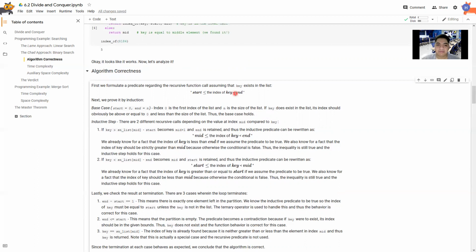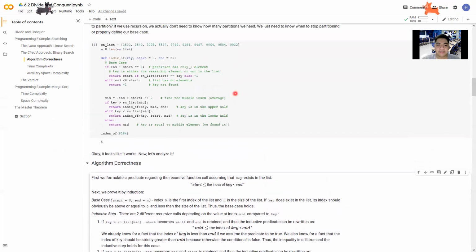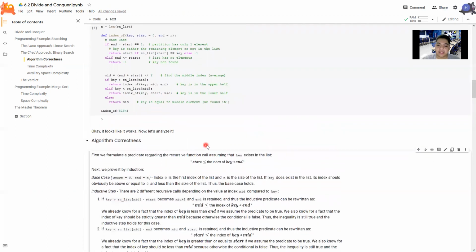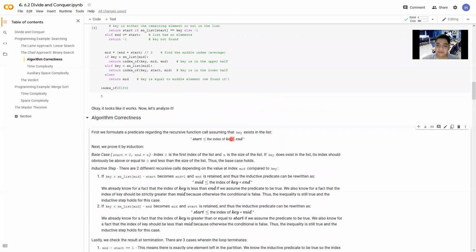So notice that for our algorithm here, it doesn't actually check for the end element. So since we set end as equal to n, the last element or the last index to be checked here should be n minus 1. So the index of key will never be equal to n.